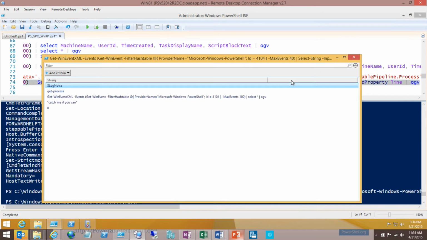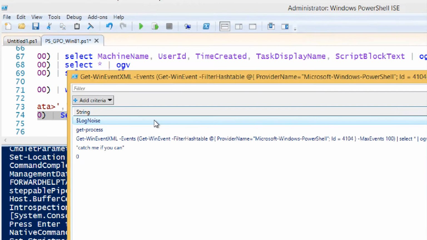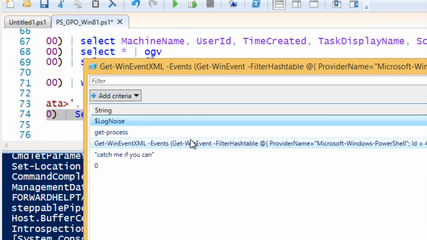So now when I take a look at that, I can see, yes, I just ran the log noise command. And there's Get-Process, there's the Get-WinEvent when I declared that function, there's catch me if you can. And then there's this zero thing. The zero thing shows up a lot. It's a byproduct of the transcription when we turn that on.